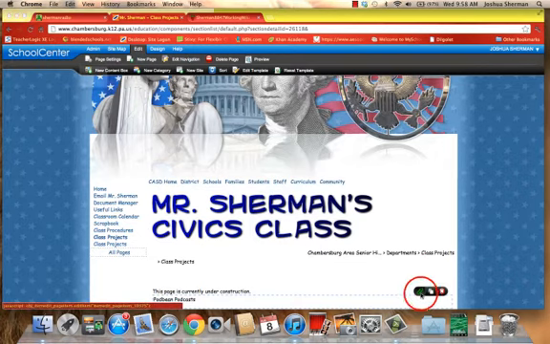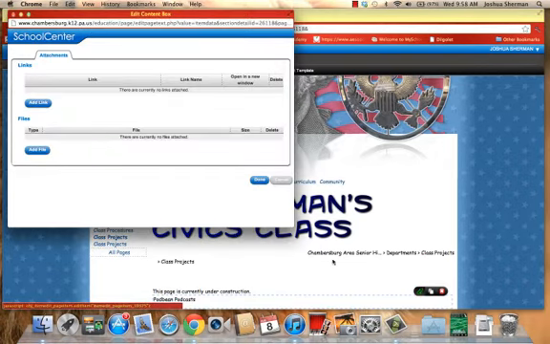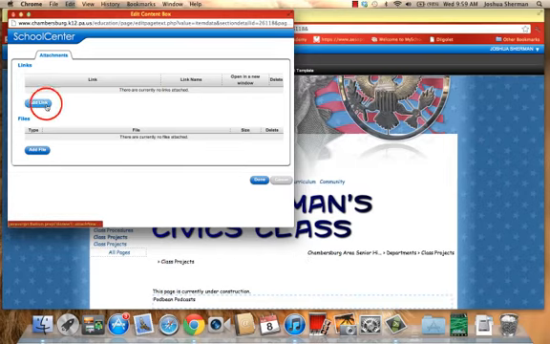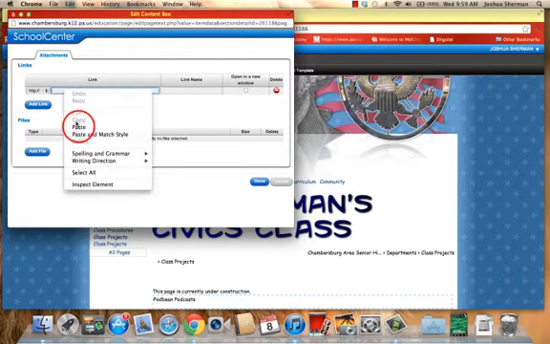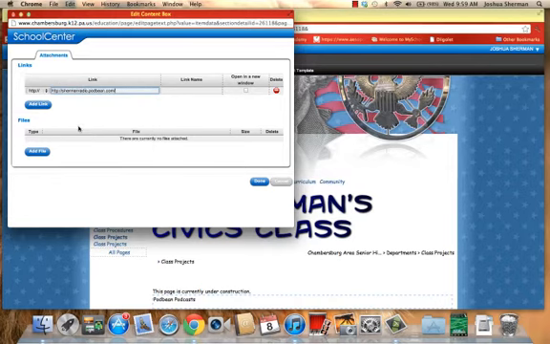and choose the green paper clip to add an attachment. Here we're going to want to add a link. So I'll click Add a Link, and I'm going to click in the hyperlink area box, right click, and paste that web address that we copied from Podbean.